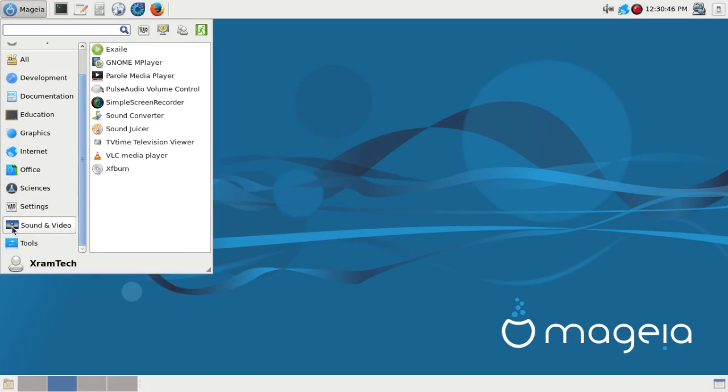Under Sound and Video, it has Exaile, GNOME Player, Parole Media Player, PulseAudio Volume Control, Simple Screen Recorder, which I installed, Sound Converter, Sound Juicer, TV Time Television Viewer, VLC Media Player, which I installed, and Xfce Burn.